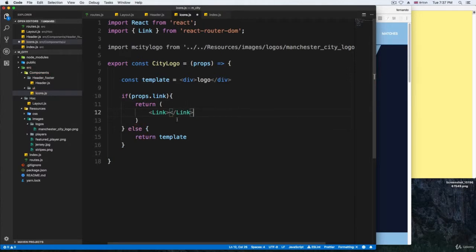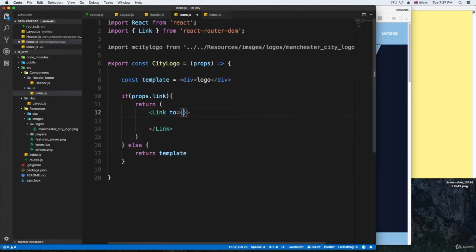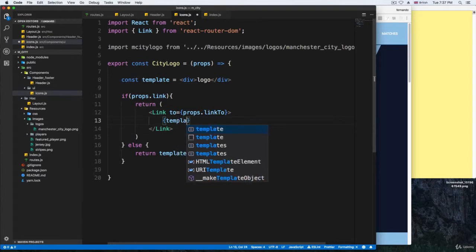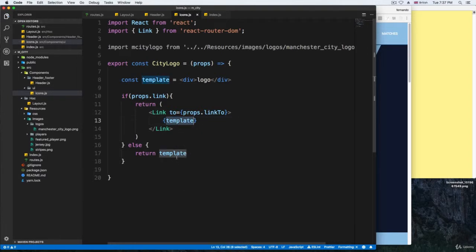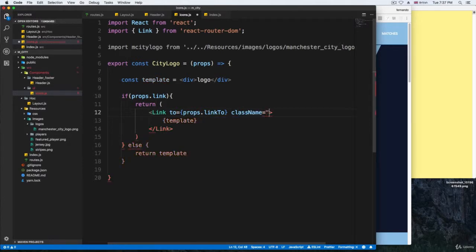There we go. Now this link, if you remember, we always need to say where it is going to go. So I'm going to say to, open and close, and then I'm going to add props.linkTo. This is the prop we're going to be passing from the parent component. Okay. And inside of here, we're going to be returning whatever we have in the template. So pretty much we always return the template, but if we have a link, we return it in a link form. If not, we return just the template. Right. I'm going to be adding a className right here, maybe linkLogo, something like that.